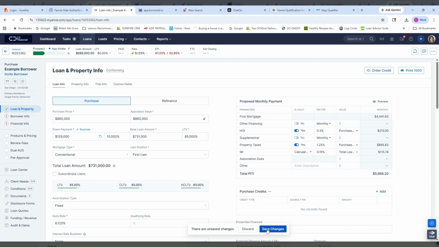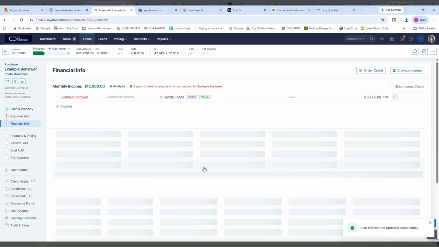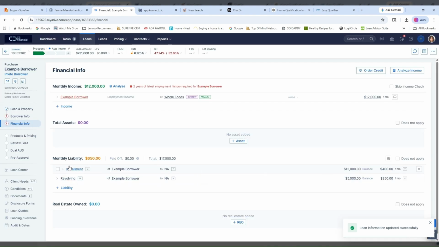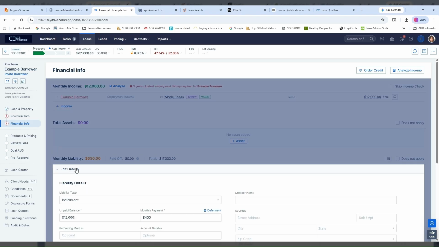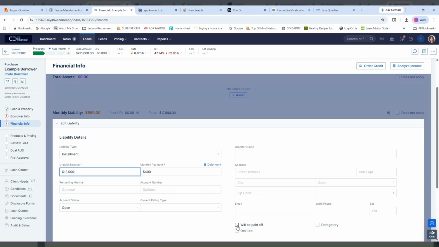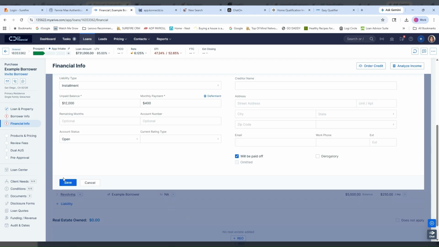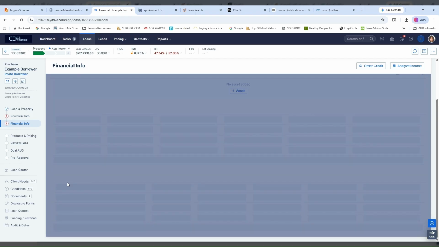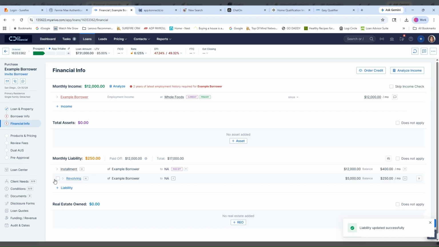So let's save changes real quick. It's a little bit slower to save changes considering I'm sharing my screen. Sorry. So we're going to go to our financial information, which is where our liabilities are. And here you can see we've got the car payment, and we're just going to mark that that will be paid off. They owe $12,000, and I'm just making this up, but just to give you an idea of how this strategy can work for you.